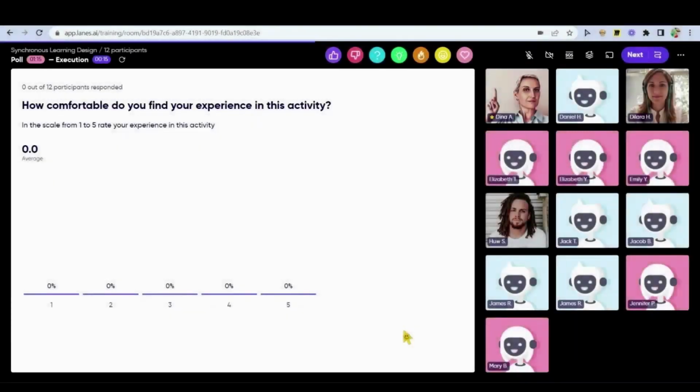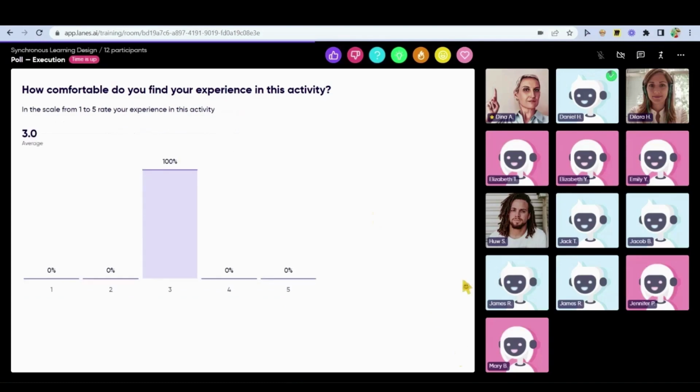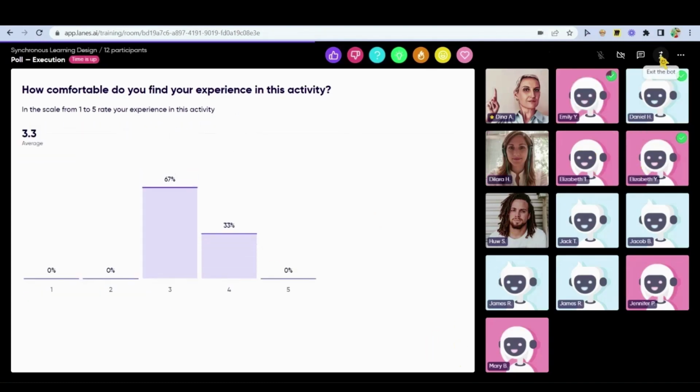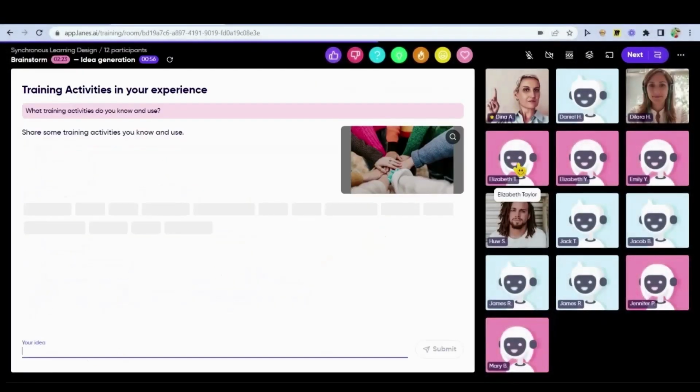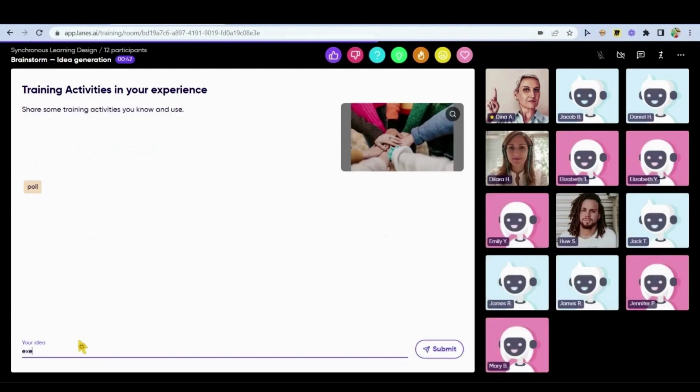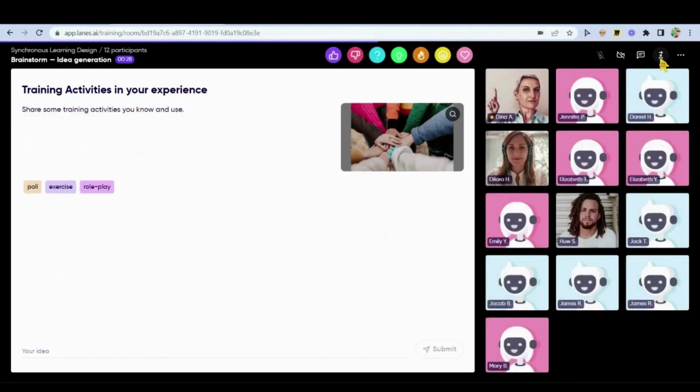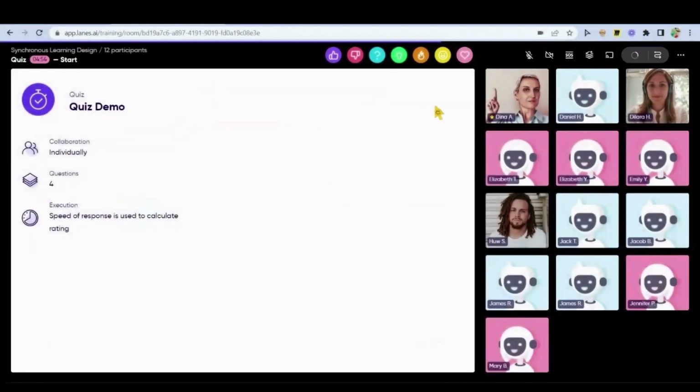Activities on Lane can be fulfilled individually, in a full group, or in teams. This is the example of a poll activity. How does it look in the virtual training room? This is the example of a brainstorm activity. And how does it look in the virtual training room? It's the example of a quiz. That's the activity in a full group.